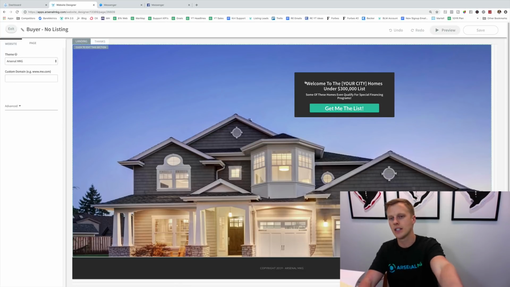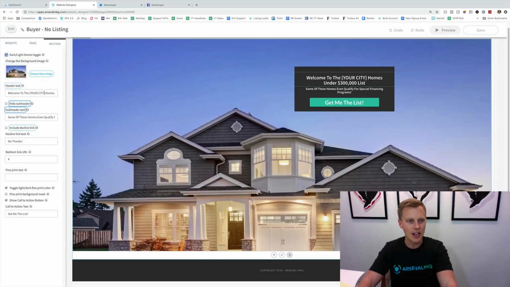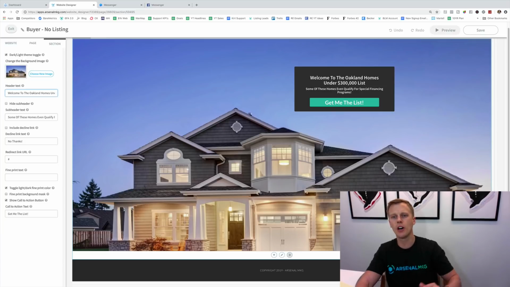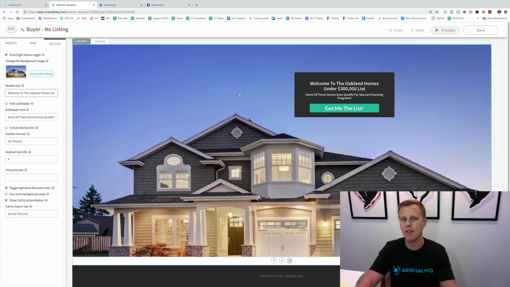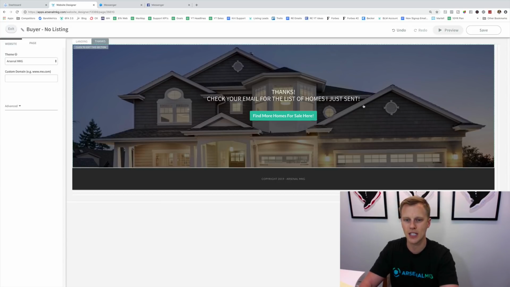Just as a quick example here, it says, welcome to the blank homes under $300,000 list, which is all pre-built, pre-done. So all you have to do is come over here, and let's say you are in the Oakland area. Welcome to Oakland homes under $300,000 list. And then we can change out the image here if we want to, but we're not going to do that right now. But where we are going to add this whole Facebook Messenger bot is once they opt in and put in their name, phone number, and email address, they're going to hit what's called a thank you page, which is basically a confirmation page. So then we say, thanks, check your email for the list of homes I just sent. And then we can say, find more homes for sale here.